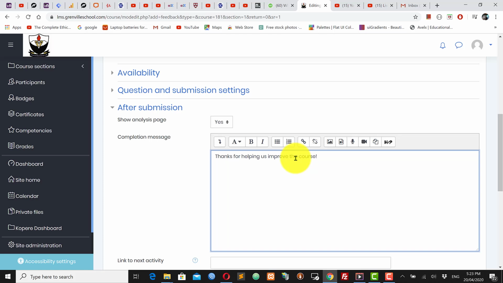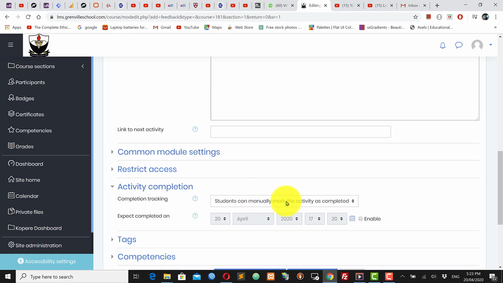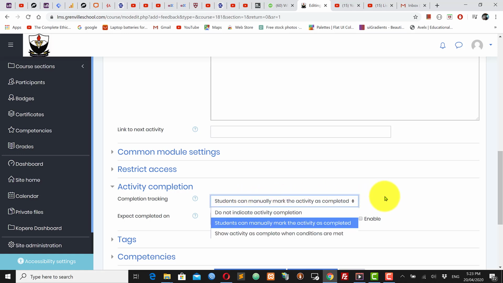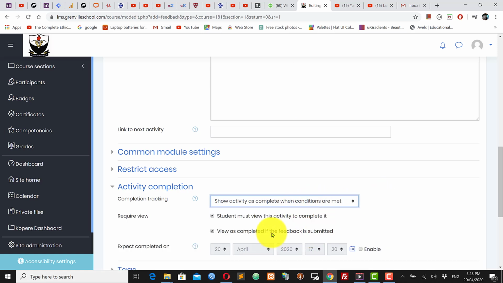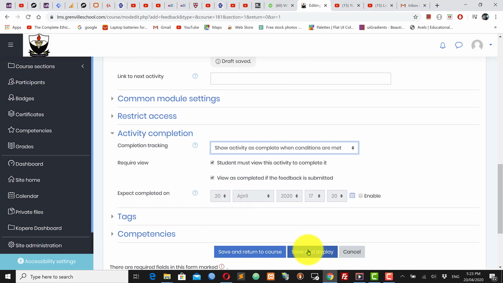Okay. Now, having done that, you have your activity completion. Important. I don't skip this whenever I'm adding any course, please. I don't know, for you as a teacher, maybe you skip this, but I don't do that. I want to have control, so I set it with condition. Student must view this activity, yes. Student must also view as completed if the feedback is submitted. So I think I need those two enabled. Then I click on save and display.